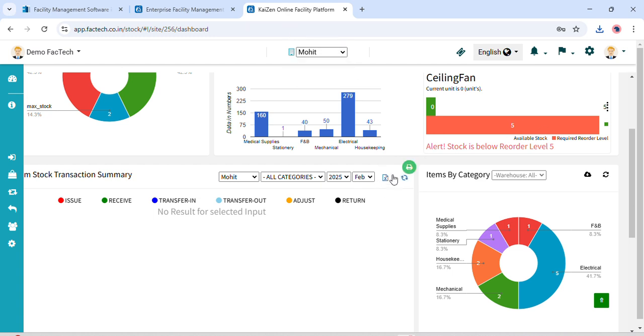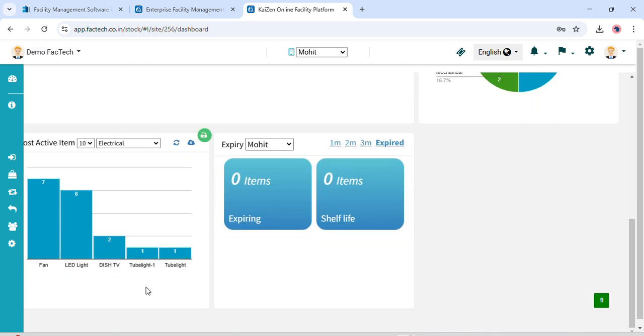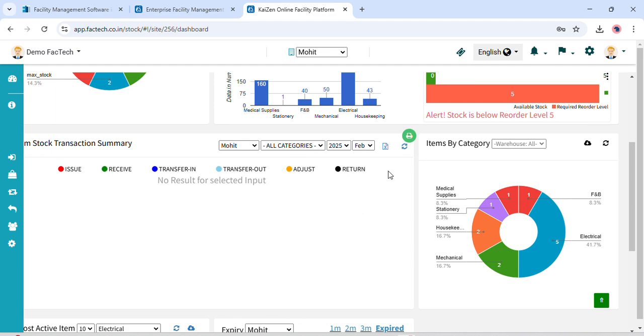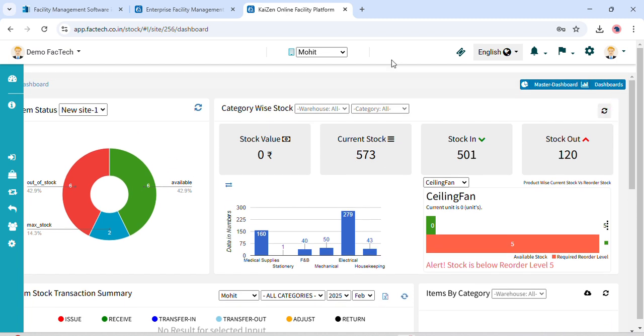And this option is also available for selective charts like the items by category also. I can get this in the form of an Excel sheet, where it will show me the number of items and their category. And I can do that for the most active items as well. And basically, wherever you see the cloud option or this Excel sheet option, you can convert that chart or dashboard into an Excel sheet. Thank you.